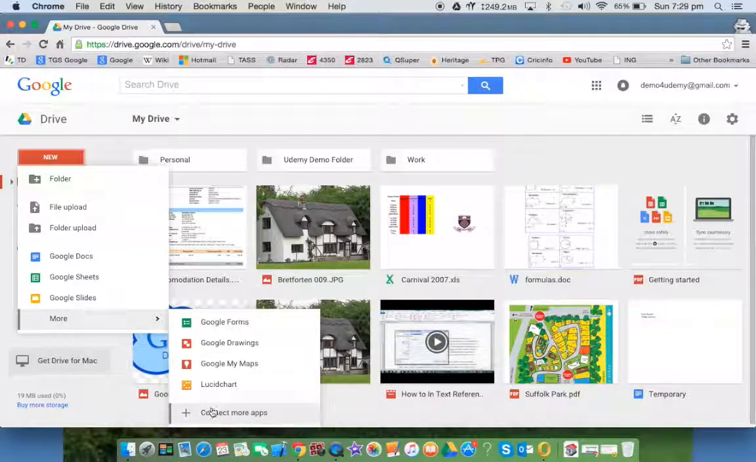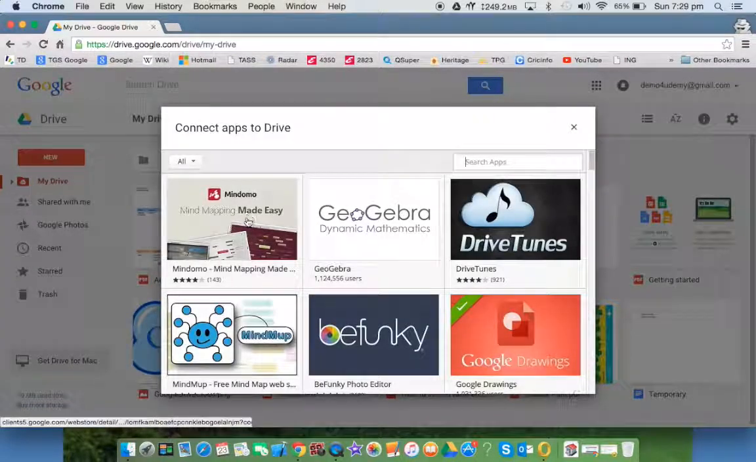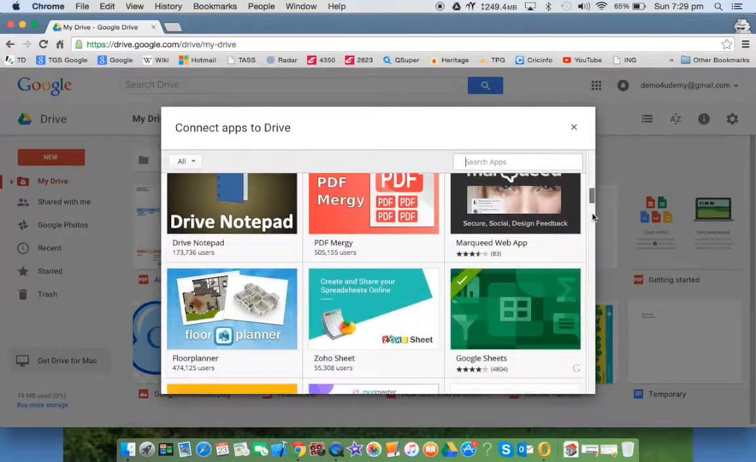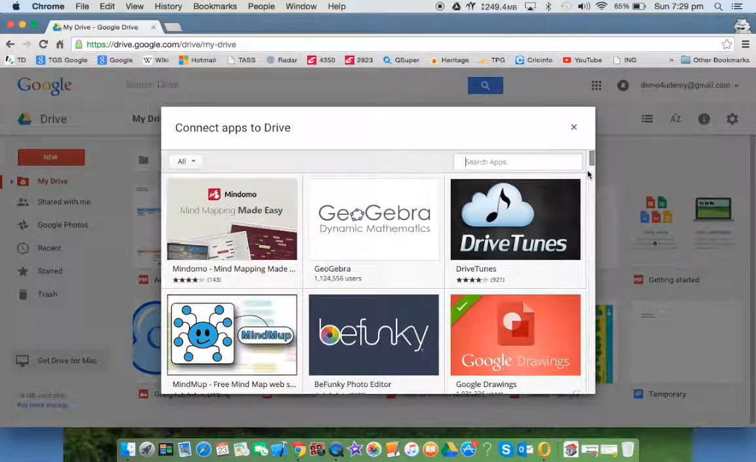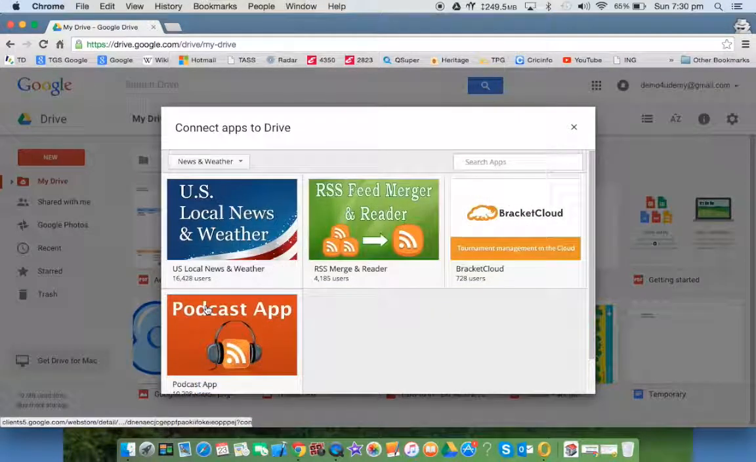But I'll just show you, if you go to Connect More Apps, we click on that, we can then go through any number of apps, so there's thousands of them available. So we can run through the list there. If you want to search for something in particular, you can do that. Or it's broken into categories, so if I want to look at some news and weather ones, for example, I can look at various ones and those type of things.